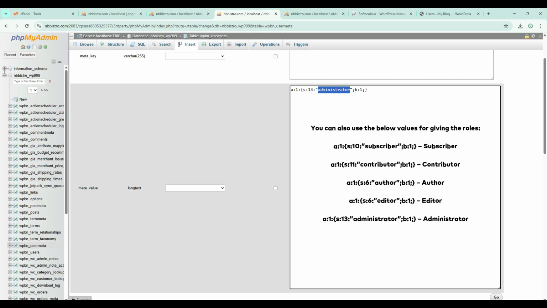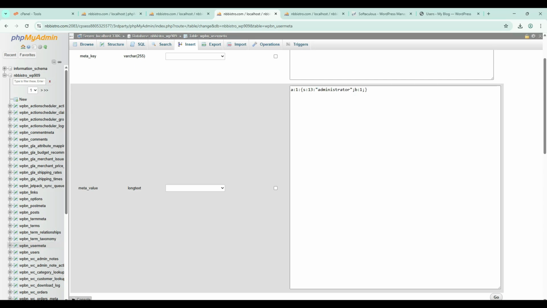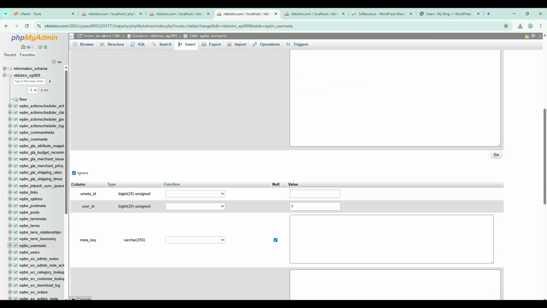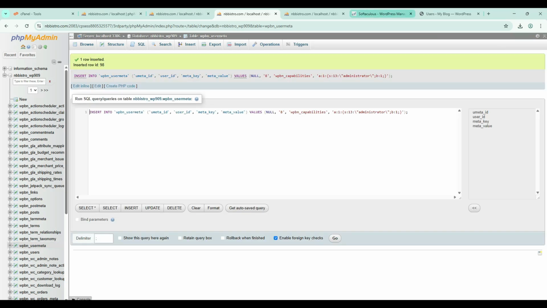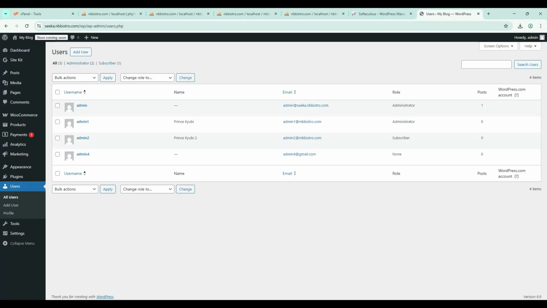If you want to assign any other roles to the user, change the particular role and the s number. For your convenience, I have provided all the predefined text for all the roles in the description. Please check it out. After entering all the details, please scroll down and click the Go button. Now the role for the user has been successfully assigned. You can also check it on the WordPress dashboard.